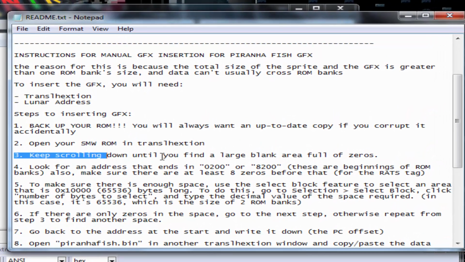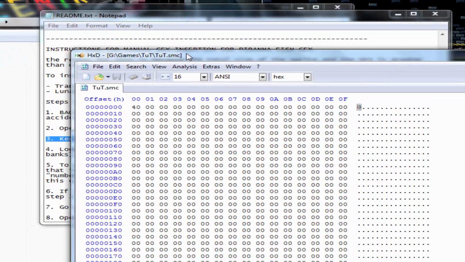Now, step 3 is essential. Keep scrolling down until you find a large blank area full of zeros. And it's essential to go to step 5 just to see how many bytes we need. We need 10,000 bytes in hex format.